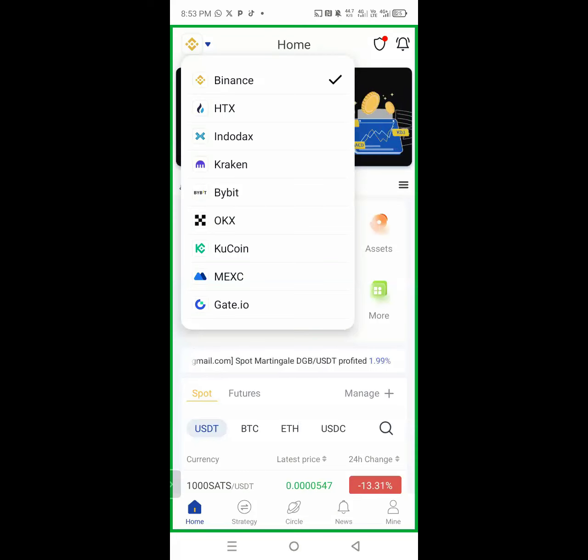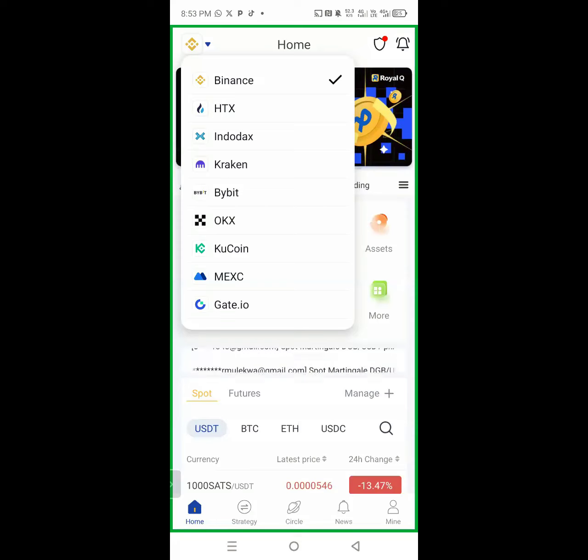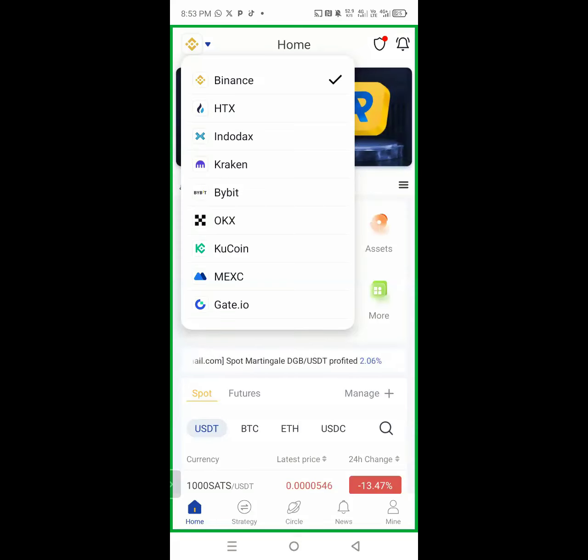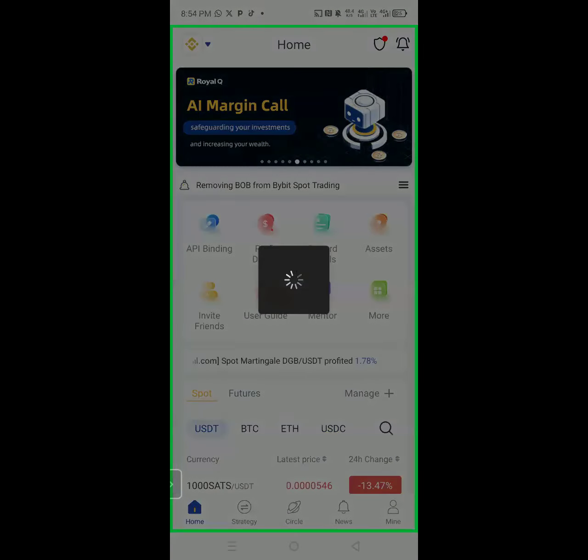Even if you have two and you have capital in both of them, you can connect the two. If you have all nine and you have capital in all nine, you can connect all nine, and the robots can be trading on all nine. You understand? Because it's an artificial intelligence robot. Okay, so that is the first one.